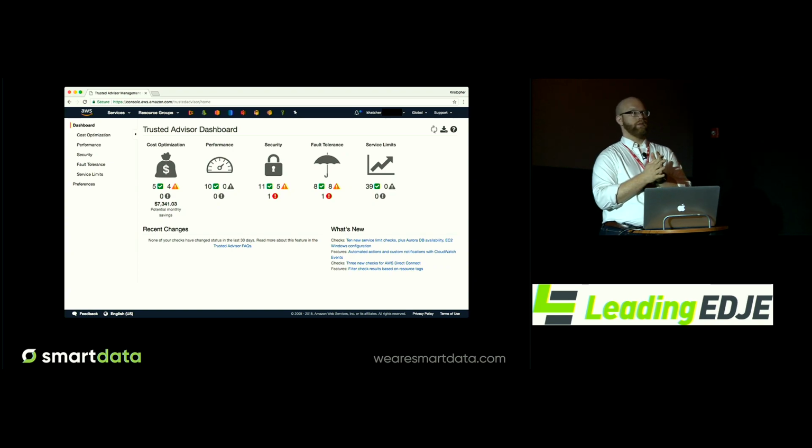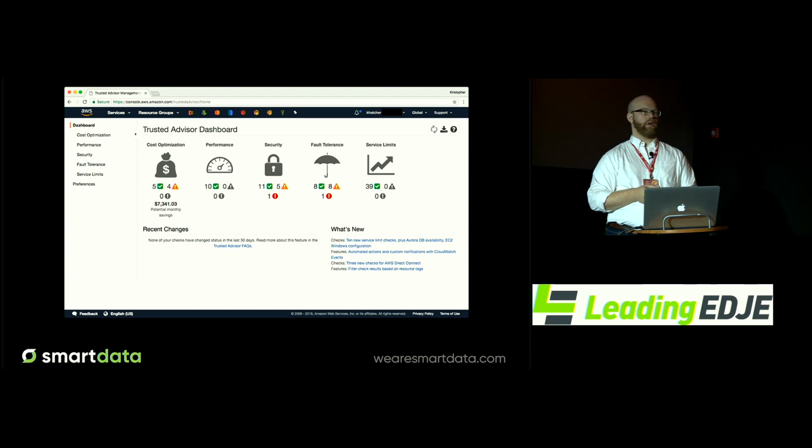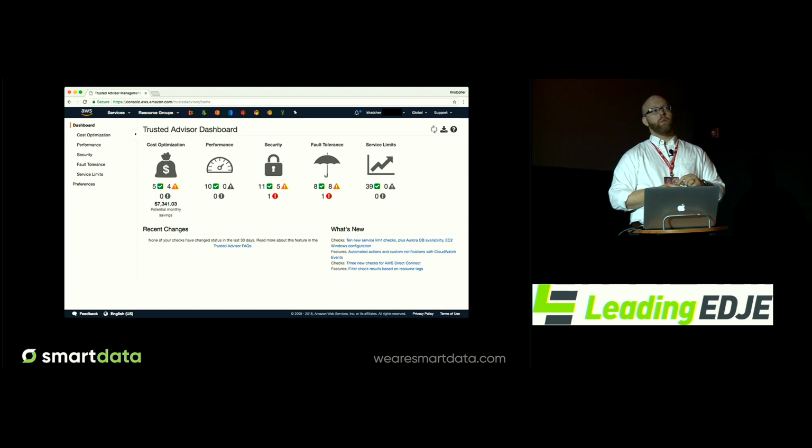This client that I'm talking about, their bill for April was $22,000. If we were able to follow every piece of advice in Trusted Advisor, we could cut that by over 30%. Now, there's business reasons why we can't do everything Trusted Advisor is suggesting, but there are some of the things that it suggests that we could do.